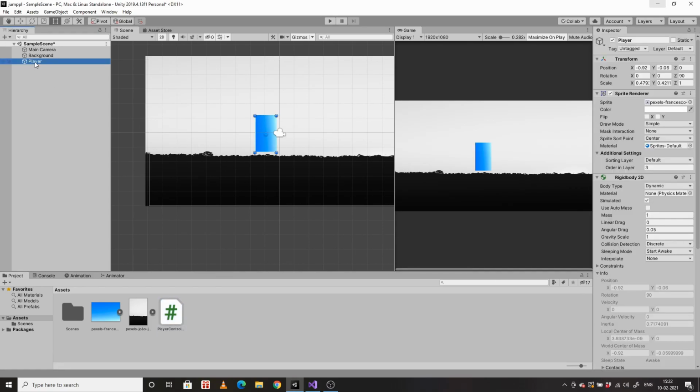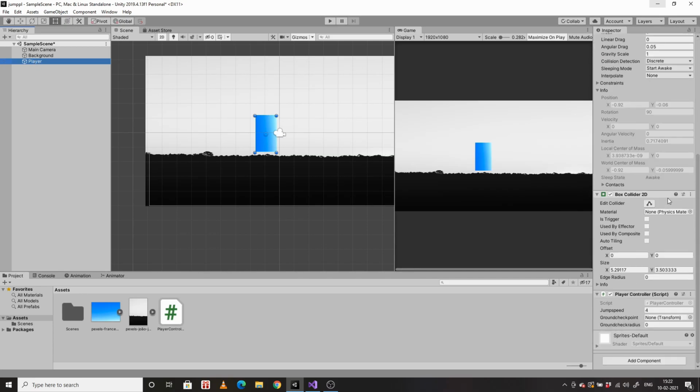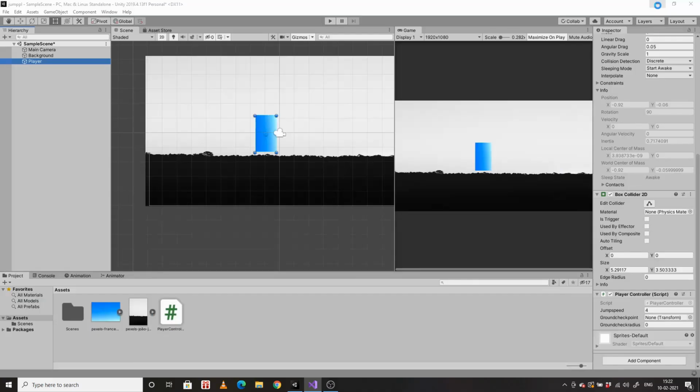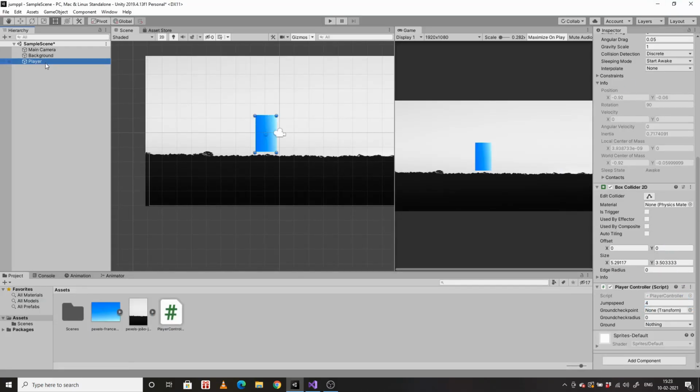That's it. Now click on the player game object and scroll down to your script. One more thing, we require one more thing: public layer mask. We will name it as ground. Now click on save. I am really sorry, I forgot that one. Now if you click on the player game object, you can see in the script there are many variables available. This is for the jump, this is for the ground, this is for the radius, and this is for the player.